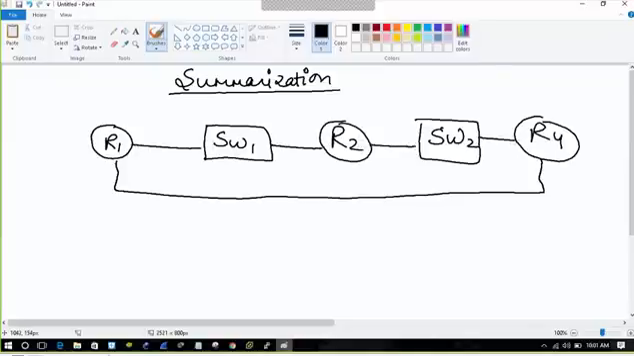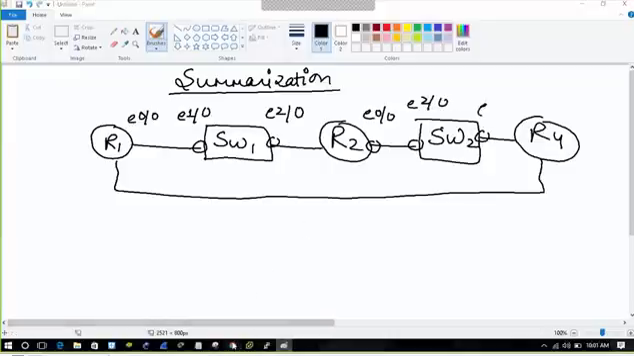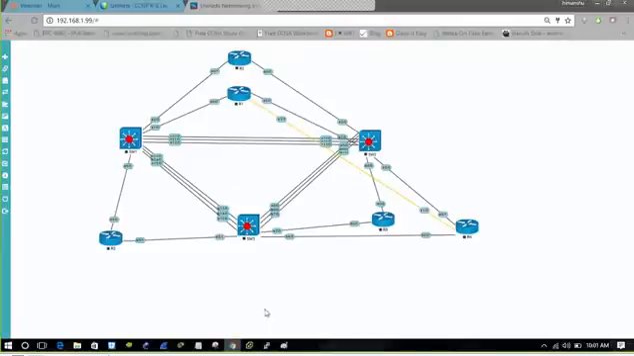So if you would go through this, R2 is connected with switch 2, that is why Ethernet is 0/0, and R1 is connected to switch 1, that is Ethernet 0/0. And switch 1 is connected to R1 with Ethernet 1/0, and to R2 with Ethernet 2/0. And switch 2 is connected to R2 with Ethernet 2/0, and with switch 4, it is Ethernet 3/0.